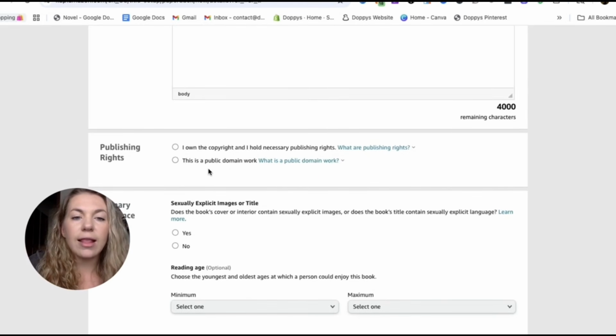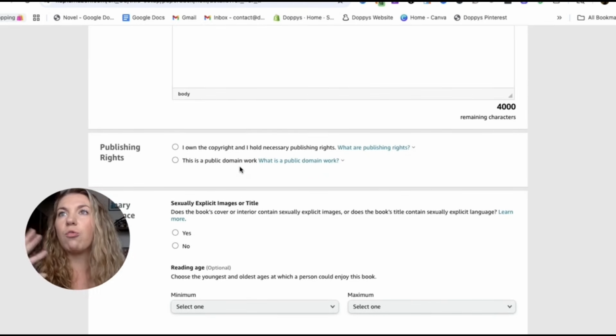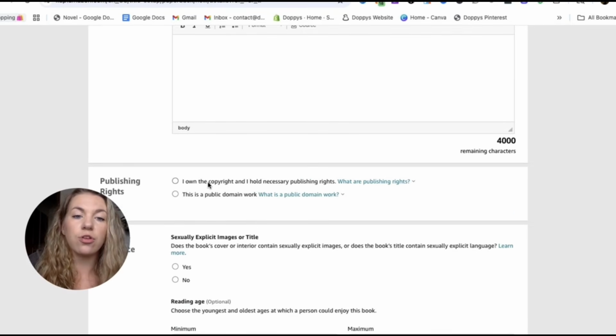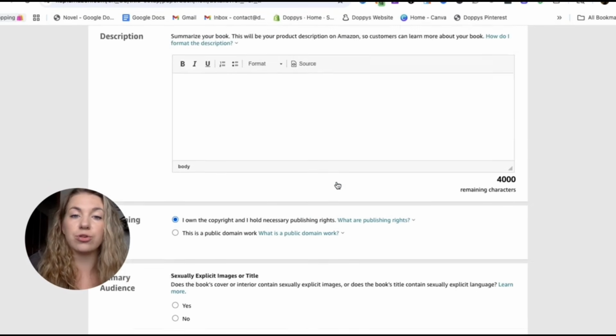So unless this is a public domain work, so that means like if you've heard Winnie the Pooh is a public domain work now, which means it's over a certain amount of years old. I think if it's older than 100 years old, it becomes public domain and anybody can use that story. But most of the time, you're not going to be publishing a public domain work. So you're going to click, I own the copyright and I hold the necessary publishing rights.